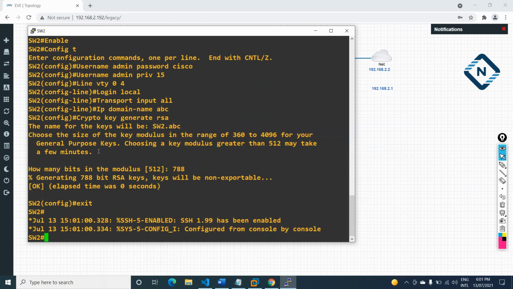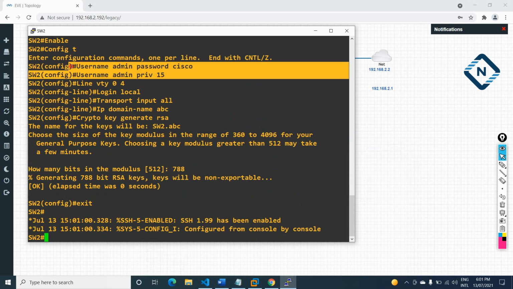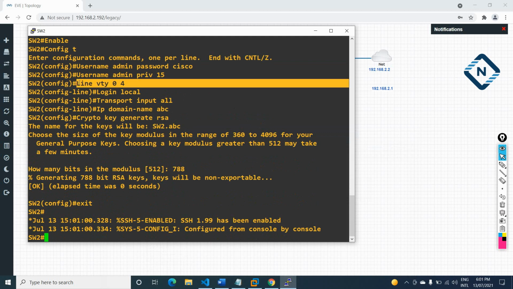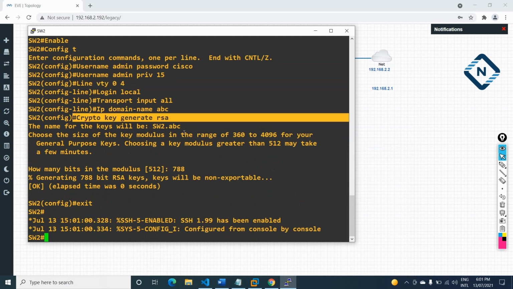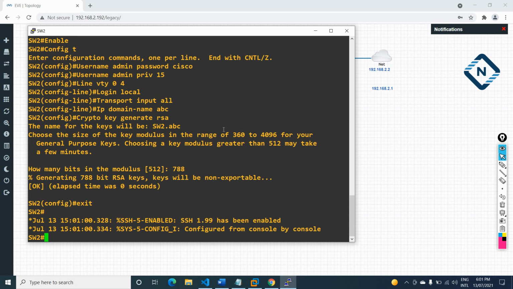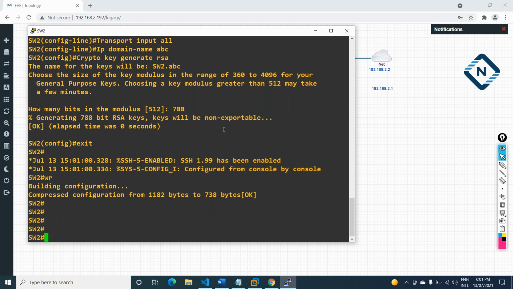If you see what we did here, we went into the global configuration mode and we created the user, we took the virtual line and we put the transport input, we created the crypto key generate. Everything is okay and it is generated, all the configuration done. Let me save the configuration. I write WR and now I want to check what IP we have. I will show IP interface brief.